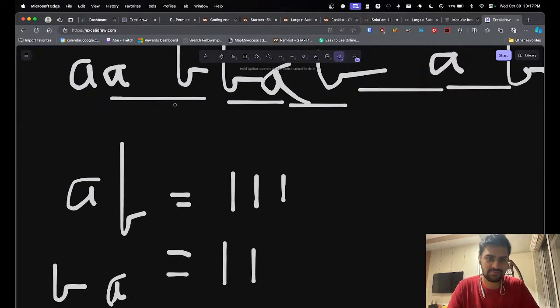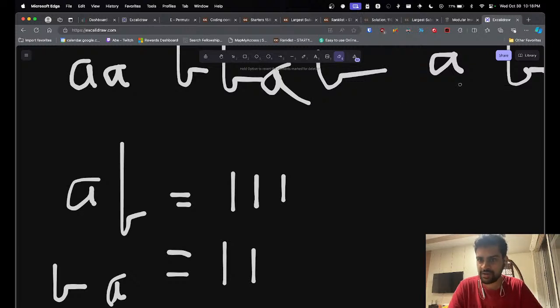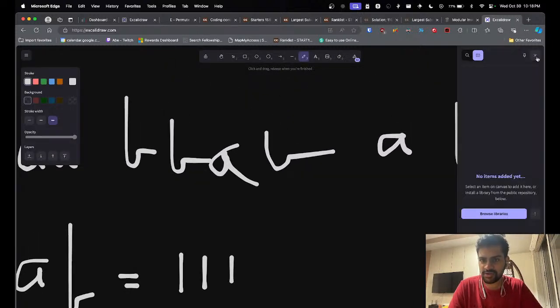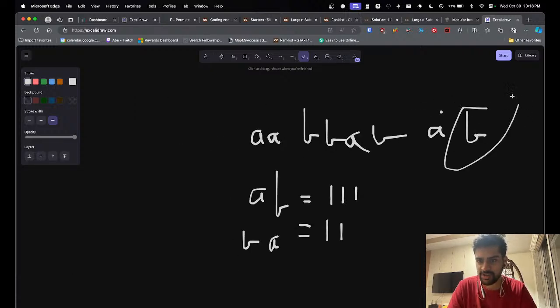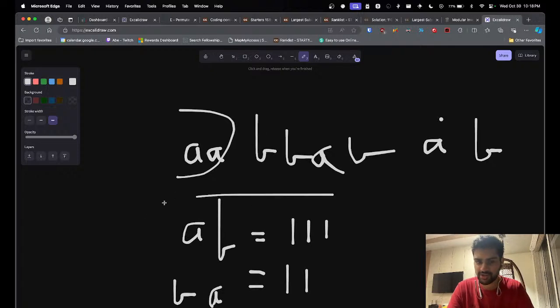Now why is it more? Because at the end I'm having a B, right? Either I'll remove this B or I'll remove these two A's to reduce the count of ABs, right?